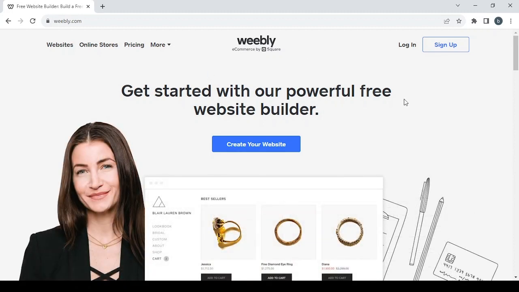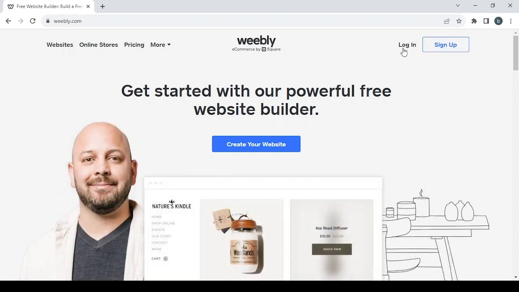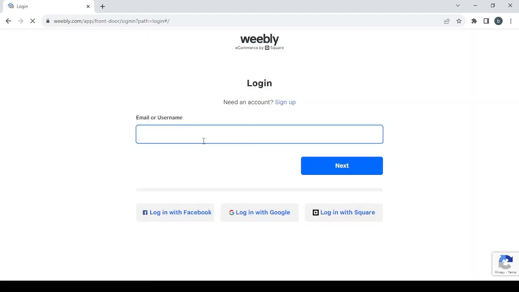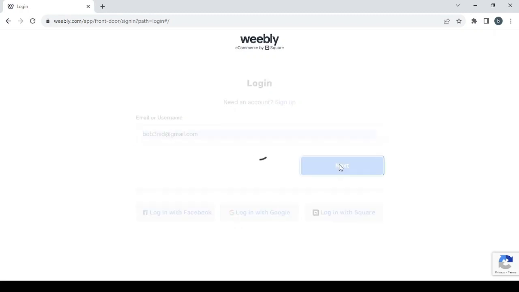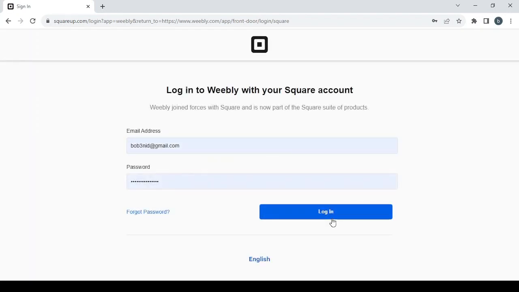So to get started, you need to create an account by clicking on the sign up button. And if you already have an account, you just click on login and type in your email or your username, then click on next, and you will be able to type in your password and log in right away. So here just go with login and give it a few seconds to load.